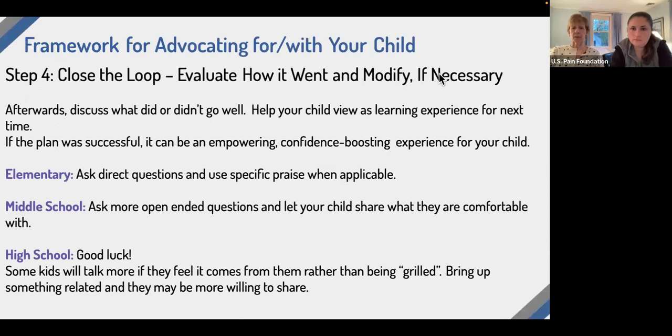And then the fourth step of the framework is really closing the loop, evaluating how it went and modifying it if necessary. Afterwards, talking about what did and didn't go well, because we want your child to see this as a learning experience. And, if it was successful, a really confidence boosting, empowering experience for your child.